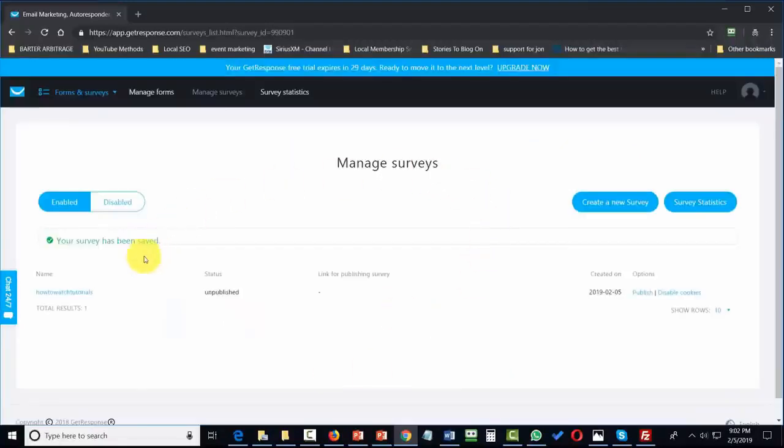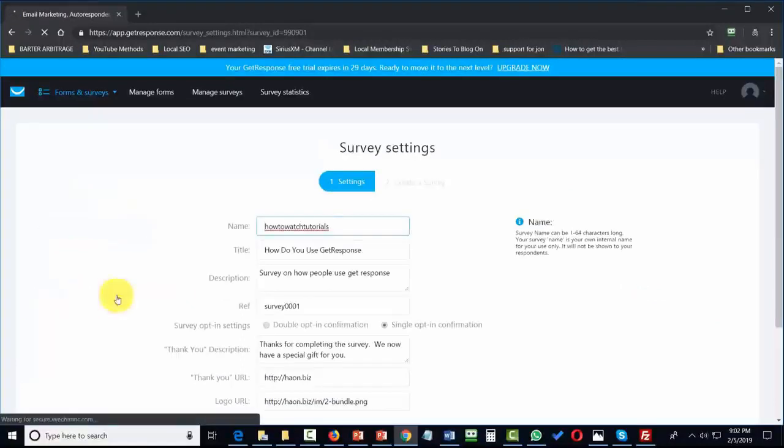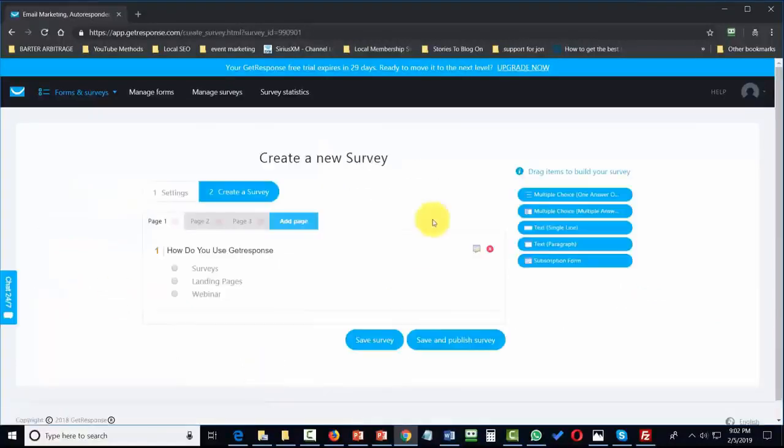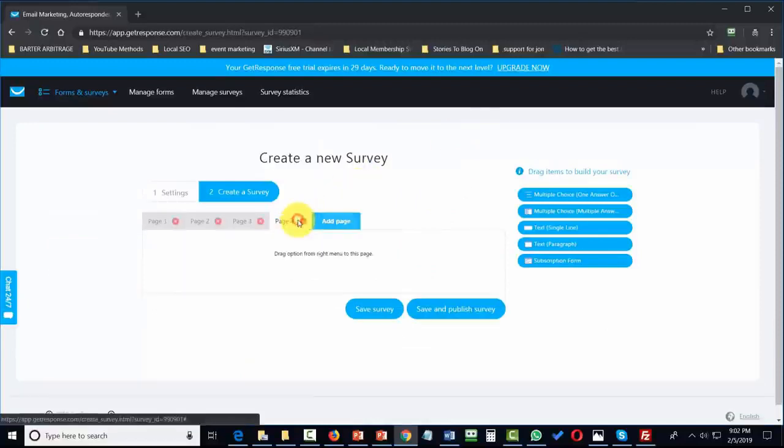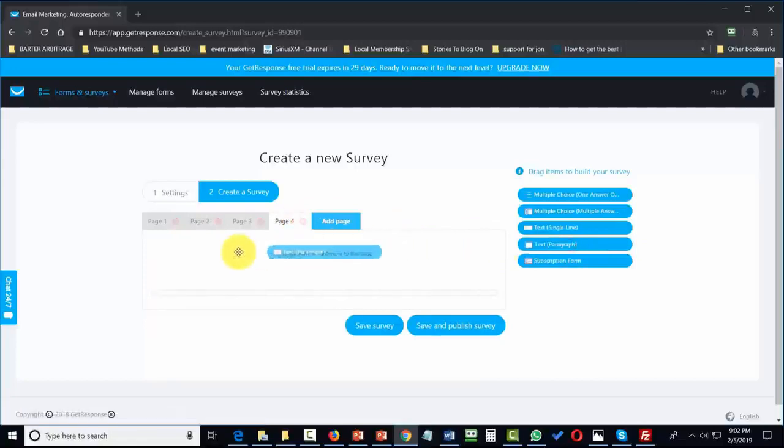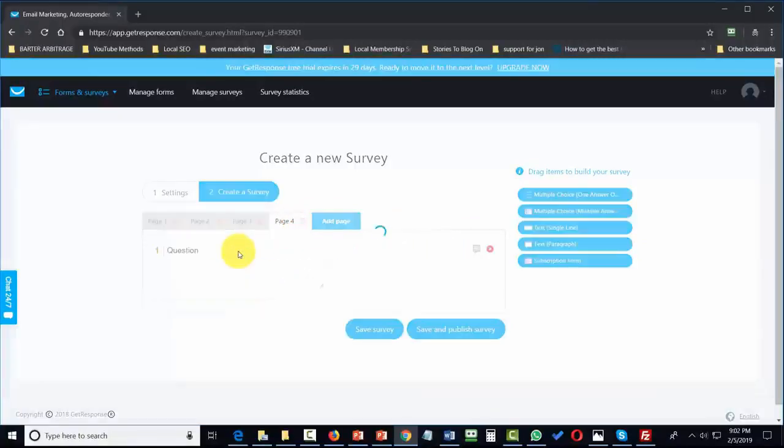Now that closes our survey and brings us back to the outside, although the survey has not been published. So to continue, we're going to click on this link. That's going to reopen our survey. And what we're going to do now is we're going to add in another page. And then we're going to add in the paragraph text.